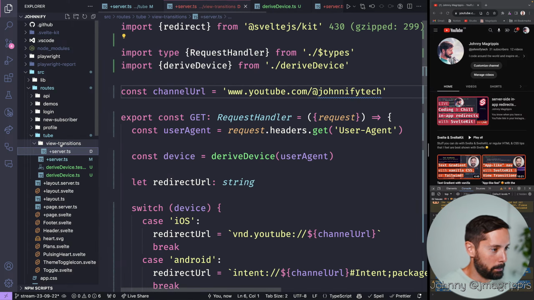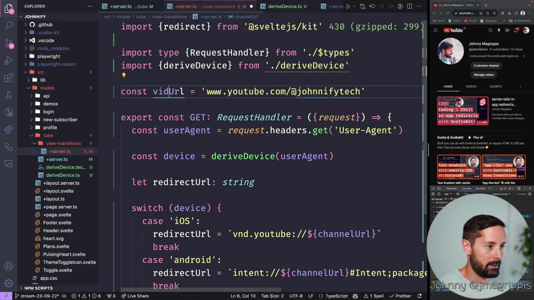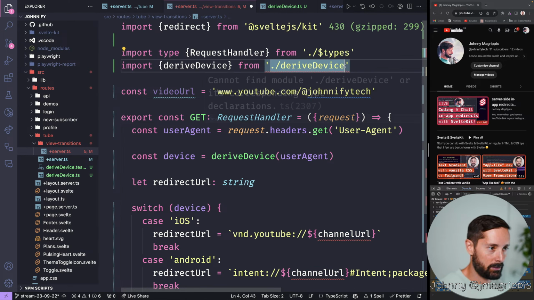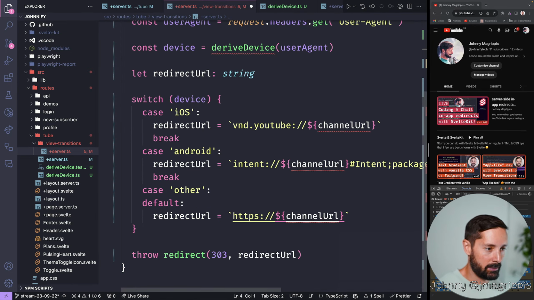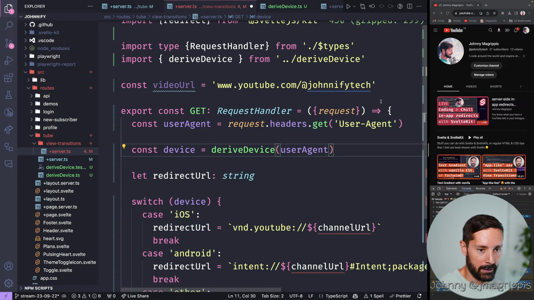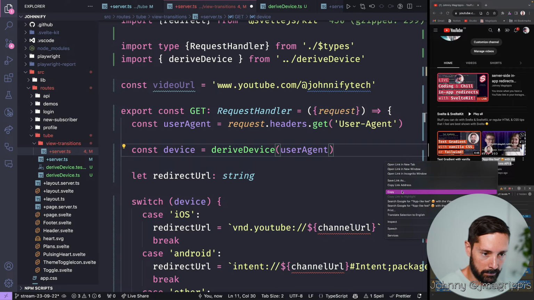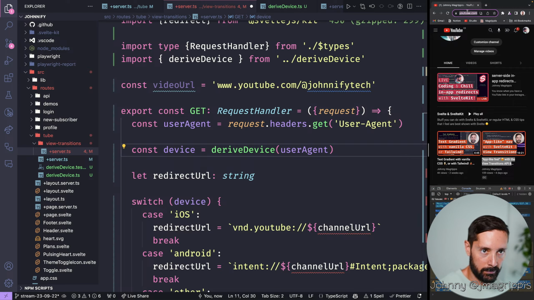And pretty much copy this server thing. But the video URL is going to be this. Derived device is going to be from a slightly different place. And the video URL, of course, is actually going to be this. It looks correct.